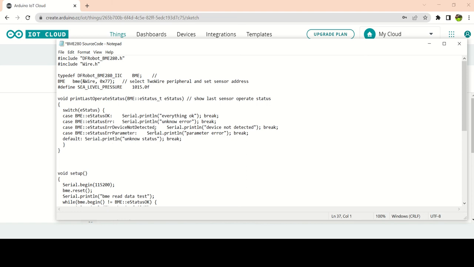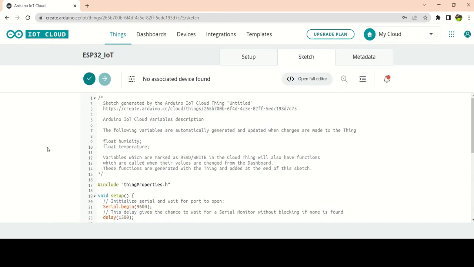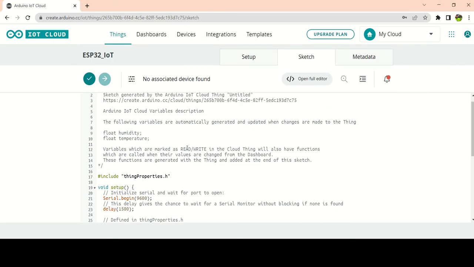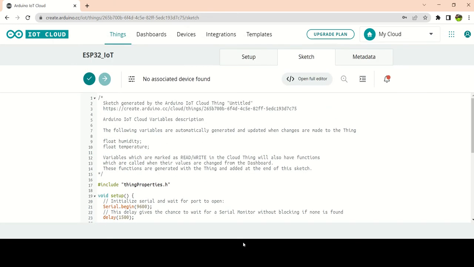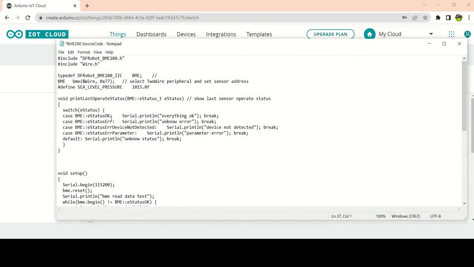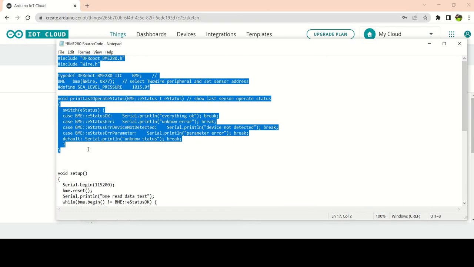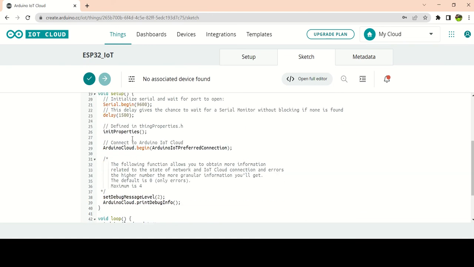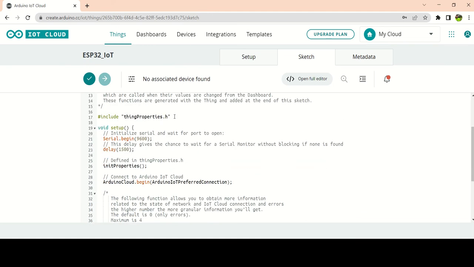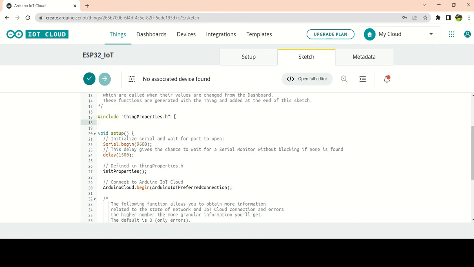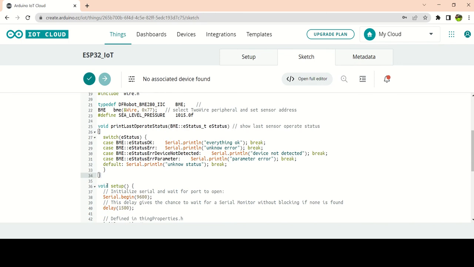Now I need to embed all of this code into what's already here. So again, I can just copy and paste. I know that this should go before my void setup function, so in the declarations. So here's all the declarations. That's that section. It's before the void setup, and I'm going to paste it in. And there's the void setup function.